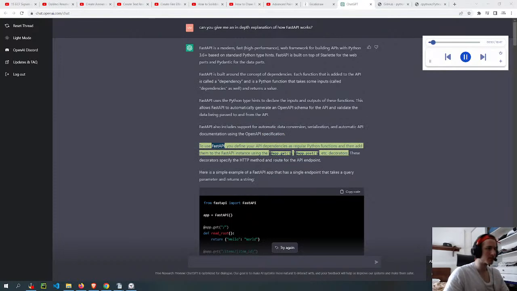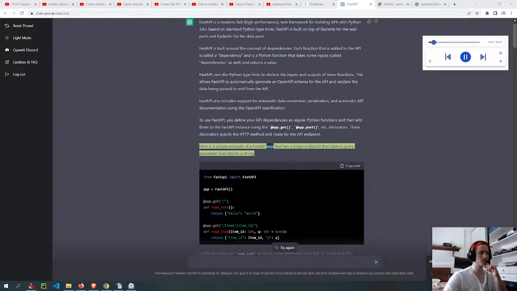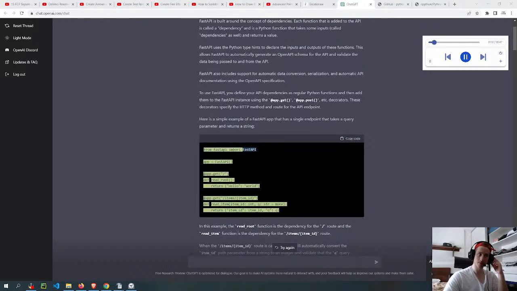To use FastAPI, you define your API dependencies as regular Python functions and then add them to the FastAPI instance using the @app.get, @app.post, etc. decorators. These decorators specify the HTTP method and route for the API endpoint. Here is a simple example of a FastAPI app that has a single endpoint that takes a query parameter and returns a string. From fastapi import FastAPI, app equals FastAPI, @app.get("/"), def read_root, return hello world, @app.get("/items/{item_id}"), def read_item(item_id: int, q: str = None), return item_id, item_id, q, q.